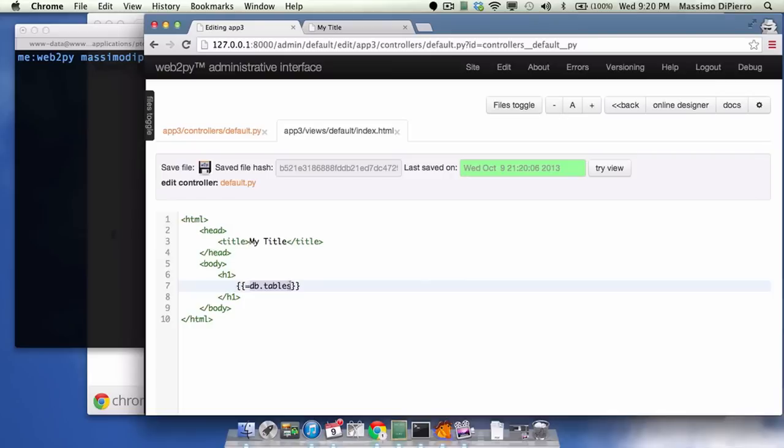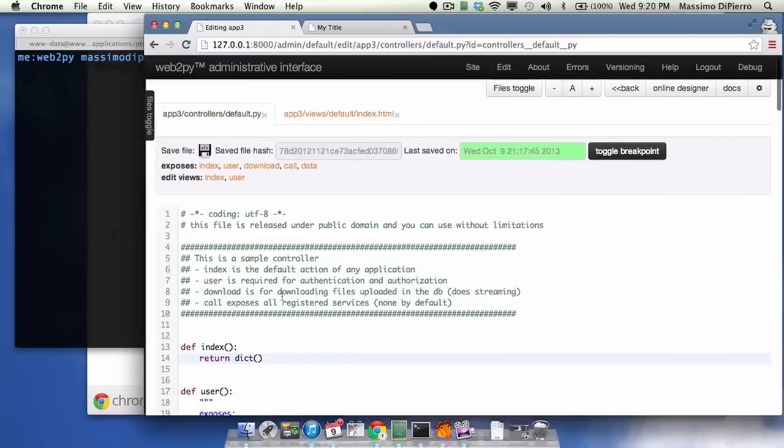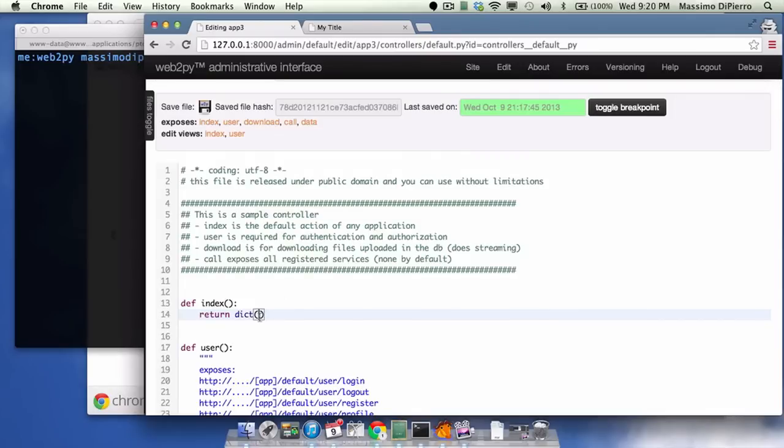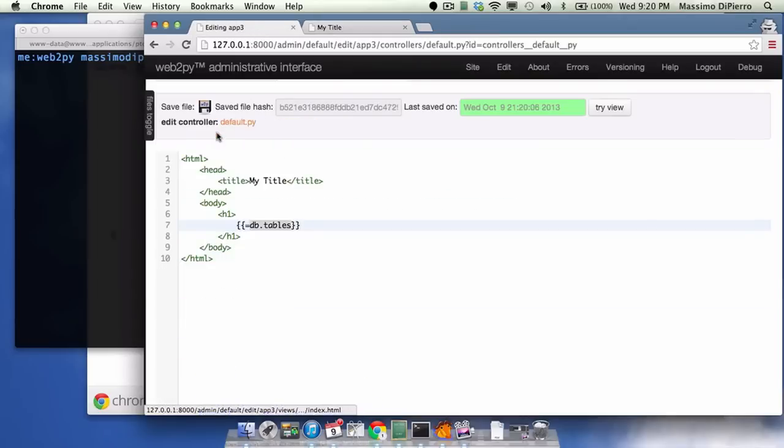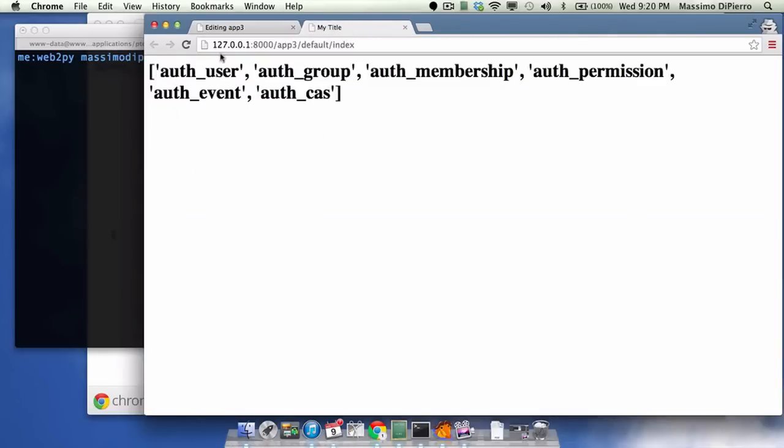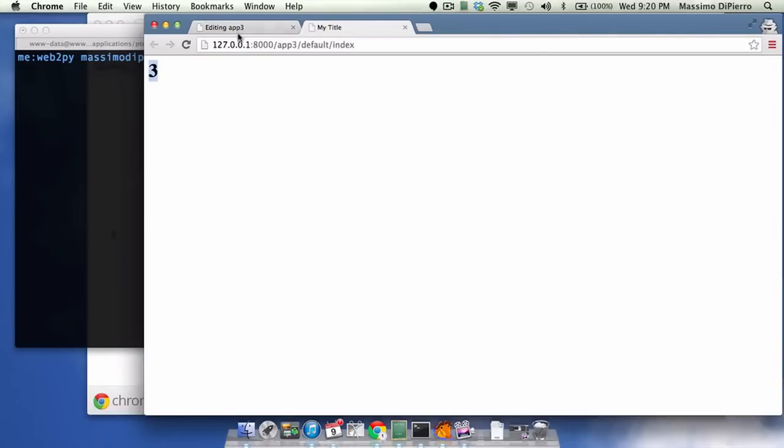It also sees anything which is returned by the controller function. So if I were to return a variable a which is equal to 3, well then this variable a would be visible. So this 3 is now visible.